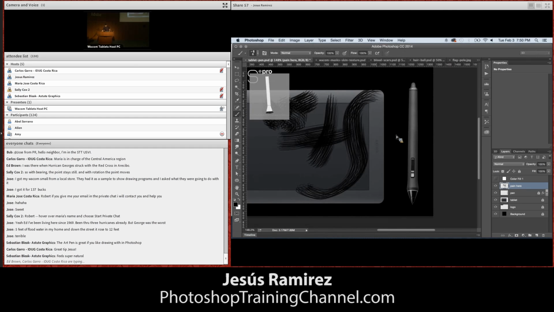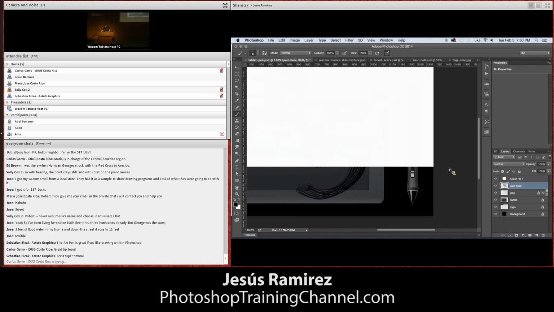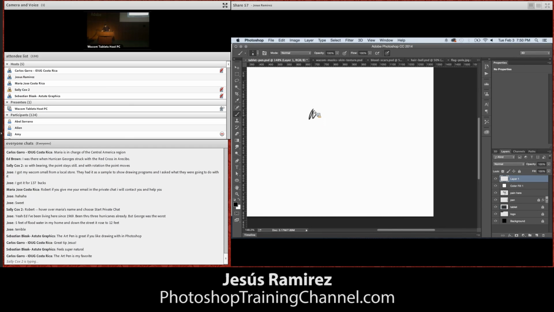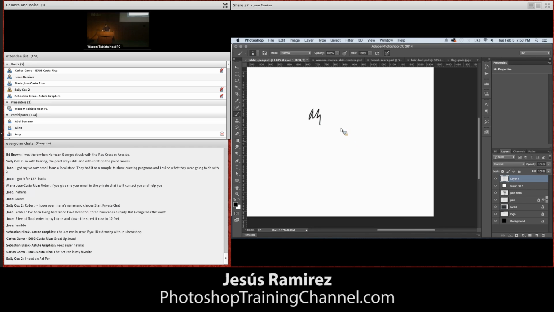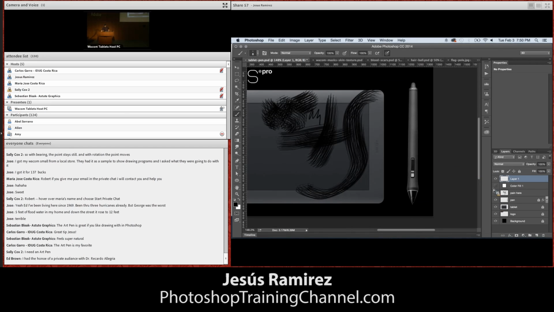I'm going to come back into the tablet here, and I'm going to select a different brush just so you guys can see what I'm doing. I'm going to just enable that layer, create a new layer. So now that I'm painting, actually, let me come back in here, that way you can see. I'm going to just delete that layer.